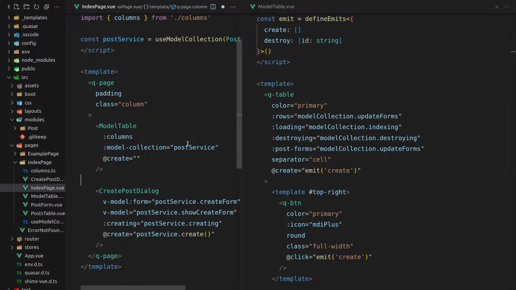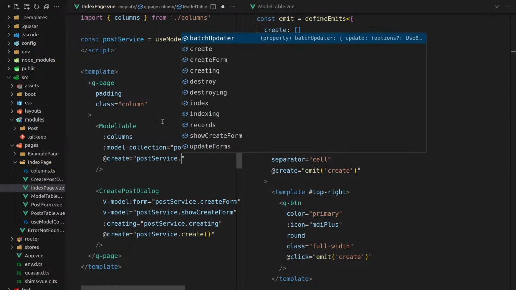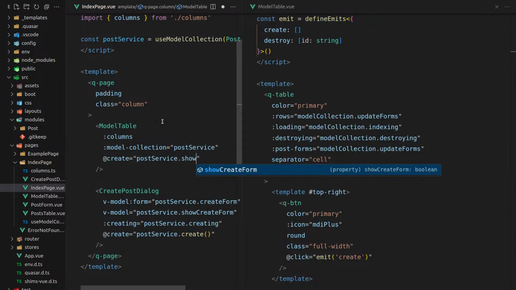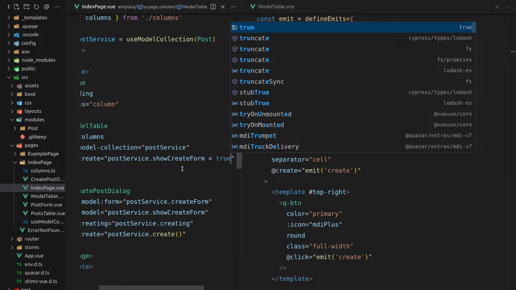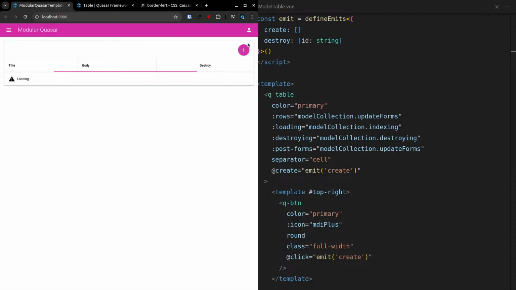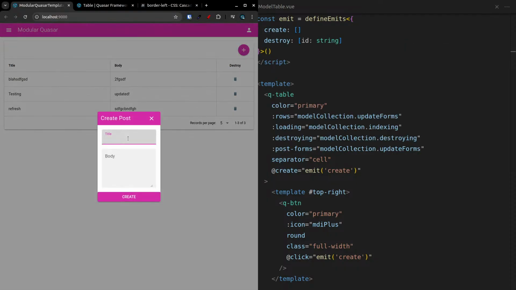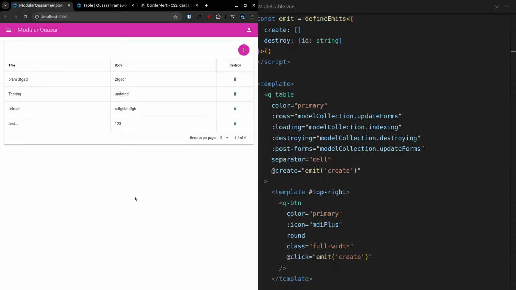And then maybe you would also want some sort of a confirmation for when you do a delete. You could do that as well, of course. And then show create form equal to true. I think that might fix that problem with the create button. Yeah. Test. 1, 2, 3. Create. And there we go. It shows up.